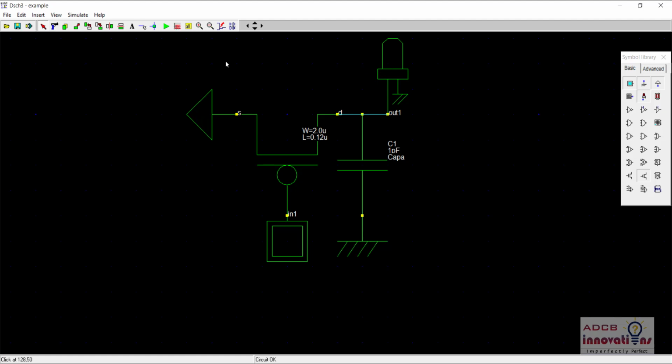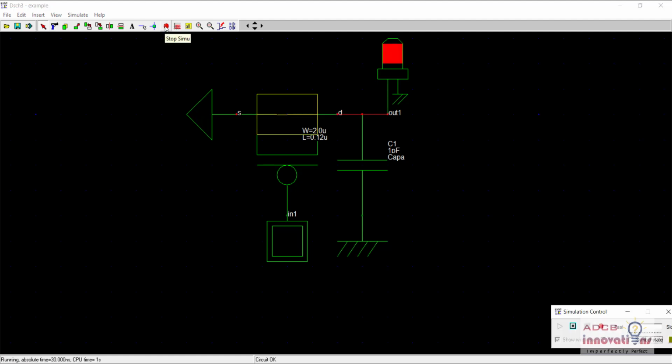So let's run our simulation and see how it is actually working. We will see what happens when we apply 0 and when we apply 1. From this green button, just click on run simulation and you will see that when the button is off, the LED is glowing.